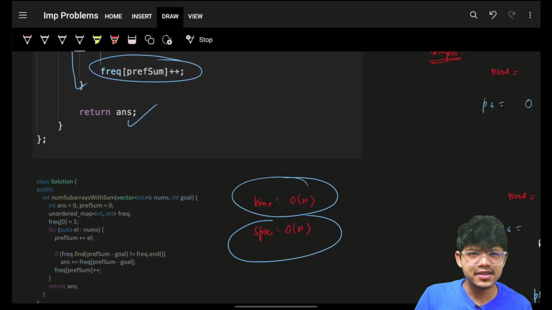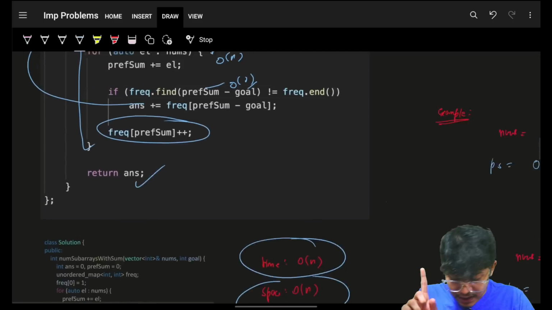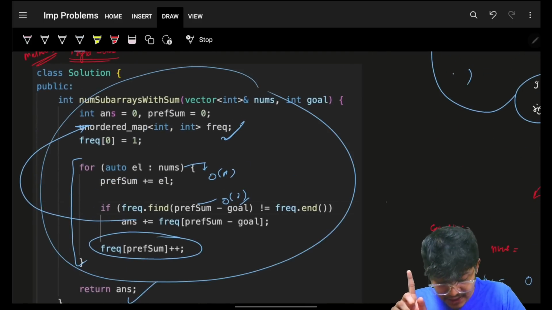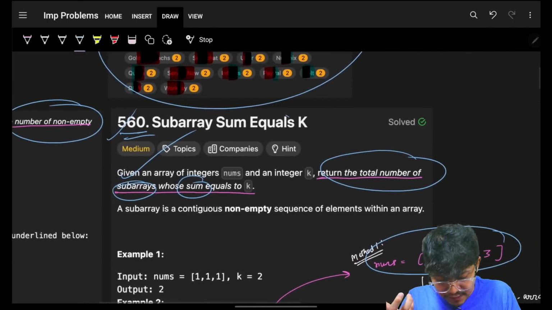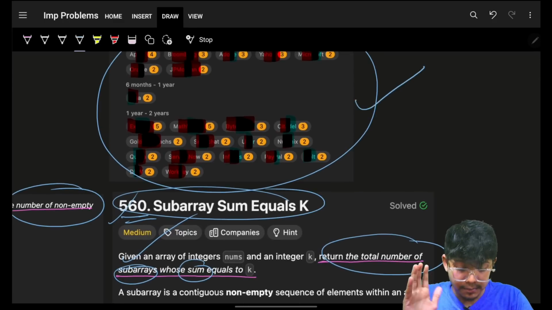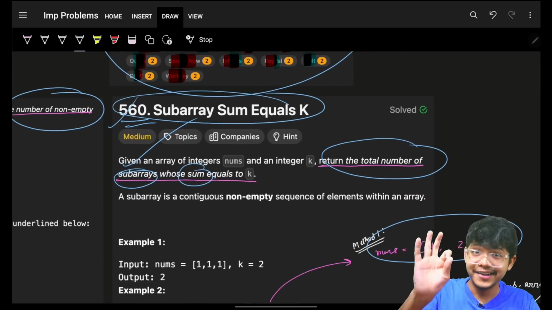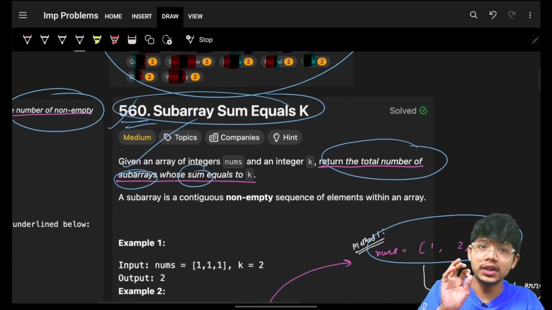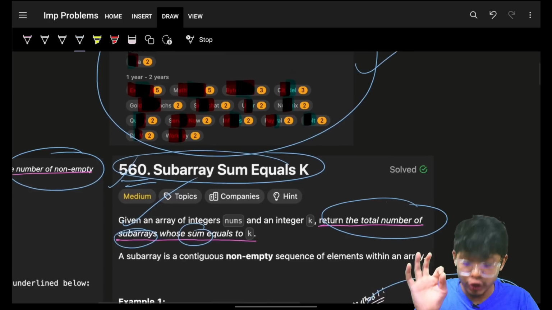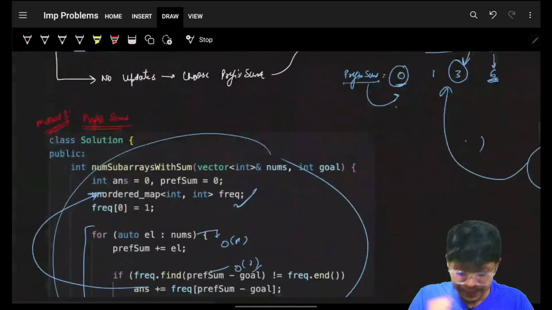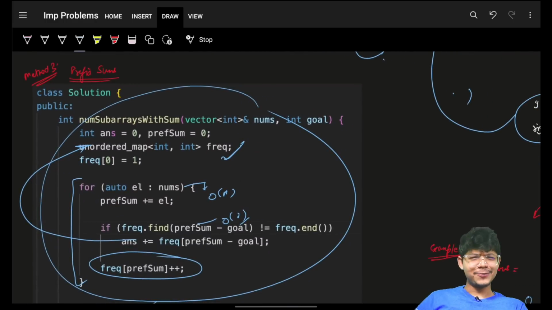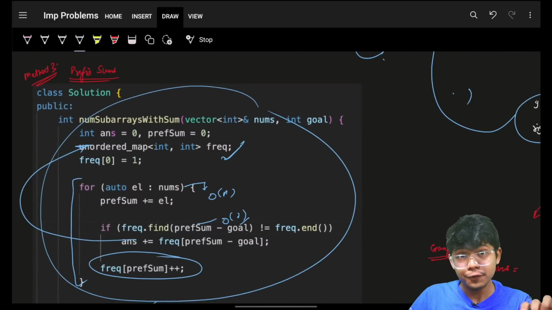Now you might say, Aryan, this is the best case. For sure. Again, the exact same code will work for our this 560, which has been asked by so many companies. It will exactly work. And you will be shocked to hear this is the best possible solution for your 560 problem. Best possible solution.